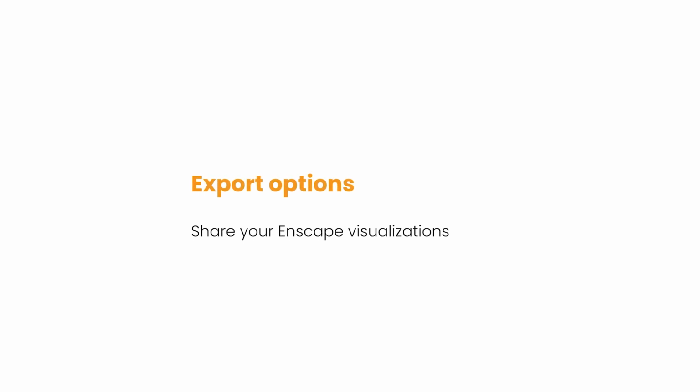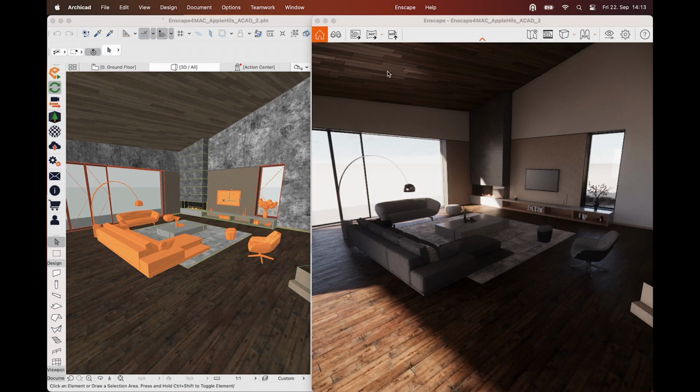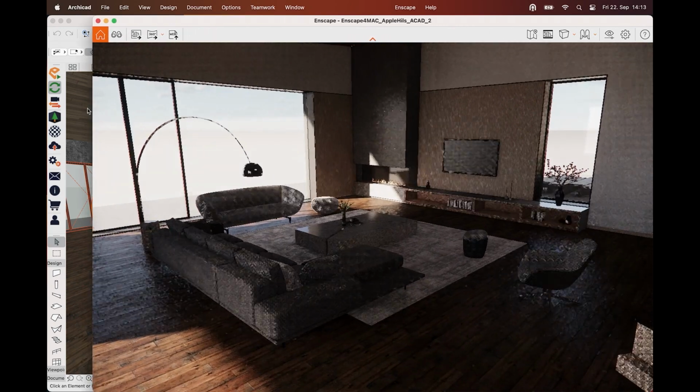Alright, let's get familiar with how you can share your Enscape visualizations. Let's switch to the Enscape user interface now to do that. I'll also put my Enscape window in full screen so we can see better.